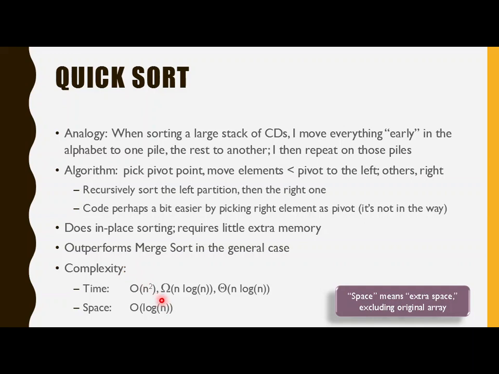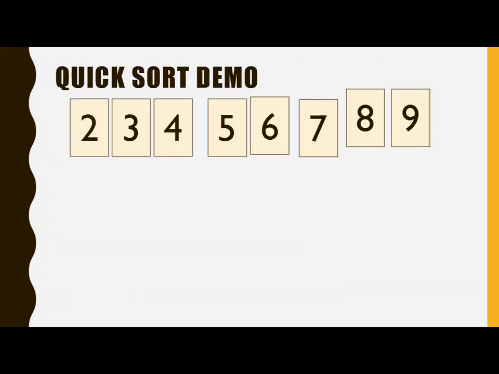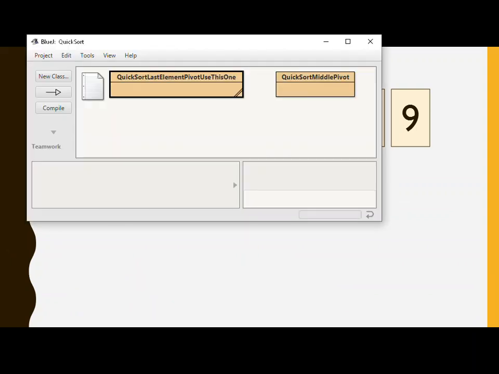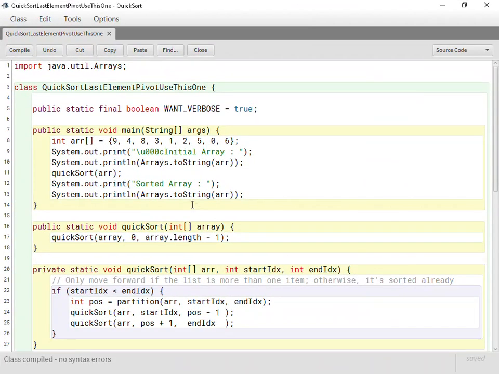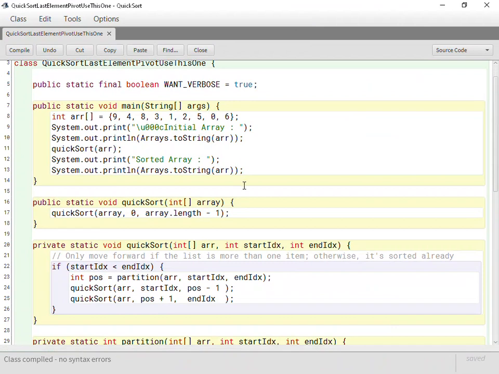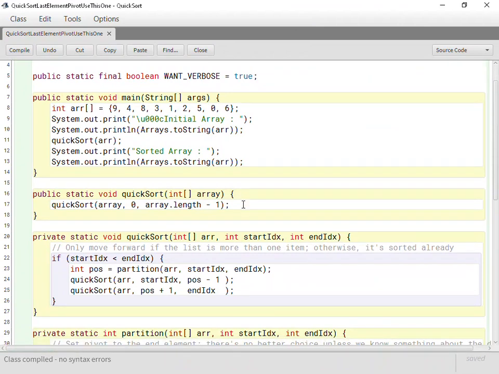7 is greater, it's fine. 8 is greater, it's fine. I've reached the pivot. One final step is always to swap the thing just to the right of the wall with the pivot item so that we get that in place. And now we know that this is sorted. I recurse to the left. It's one item. That's done. Now I recurse to the right.